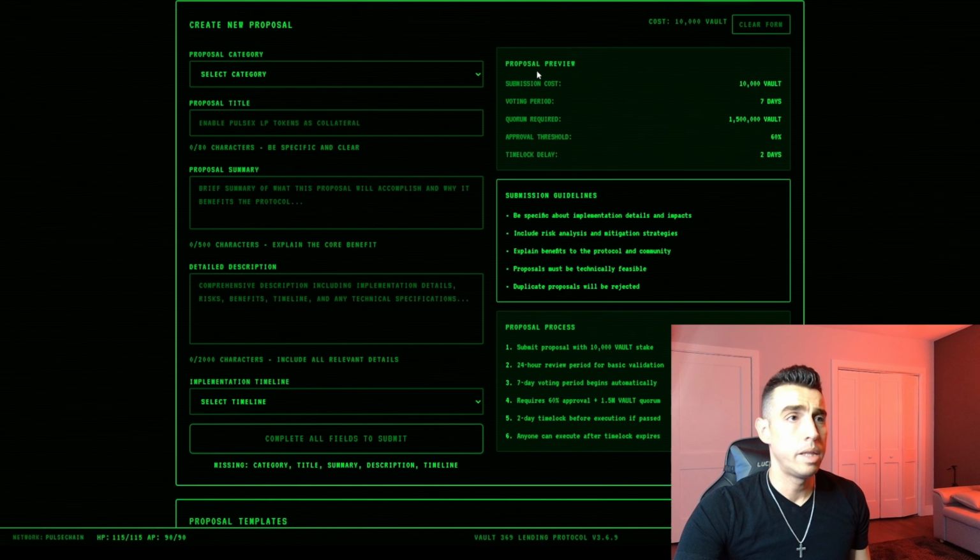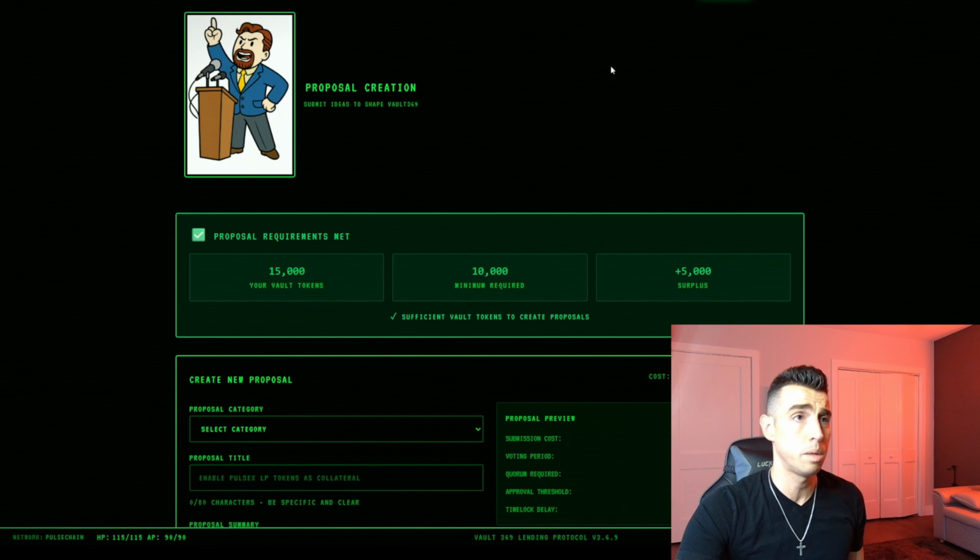And then the proposal requirements: submission cost 10,000 Vault, voting period, quorum required, which is pretty much how much you have to pay to get the submission. Approval threshold 60%, time lock delay 2 days. Okay, so please be specific about implementation details and impacts, include risk analysis and mitigation strategies, explain benefits to the protocol and community. Proposals must be technically feasible. Duplicate proposals will be rejected. So pretty straightforward. Keep it simple. Keep it understandable for people if you are participating in something like this.